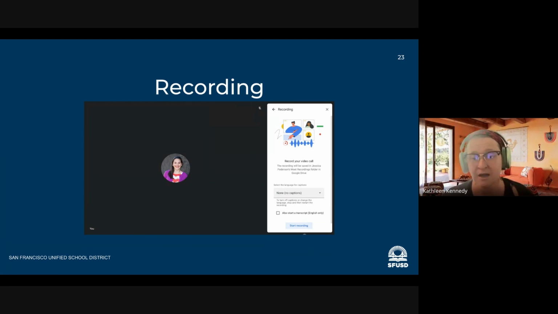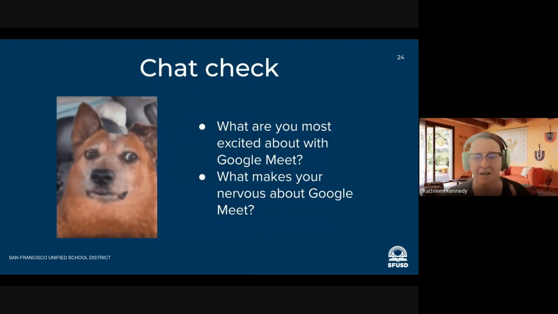Or if you want to transcribe in English, it also has the option to transcribe in English and always translate it into multiple languages outside of Google Meet, if that's something that feels important in terms of accessibility for your community.